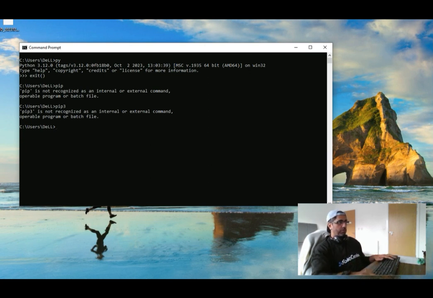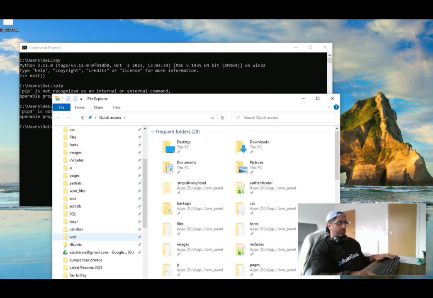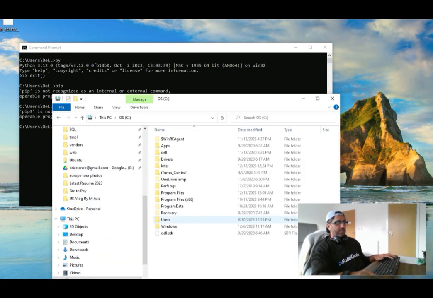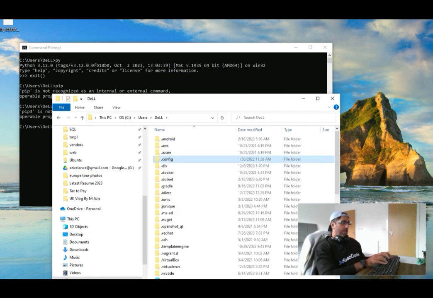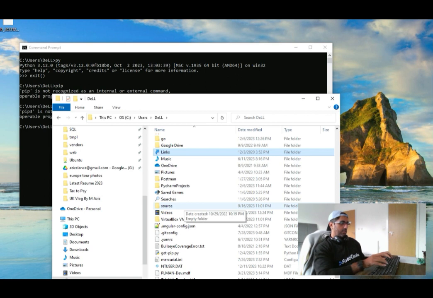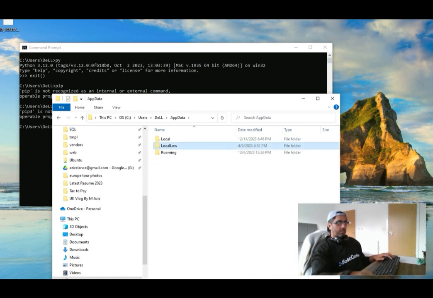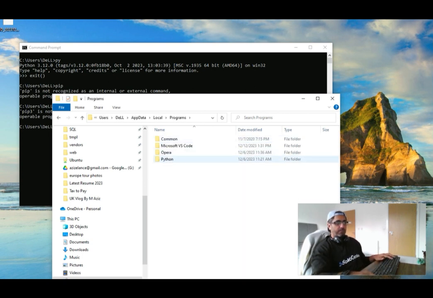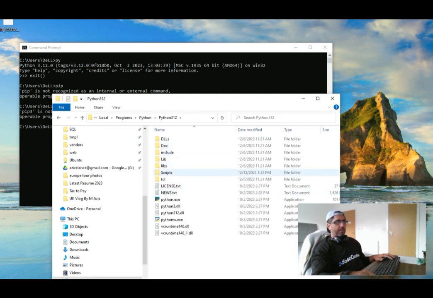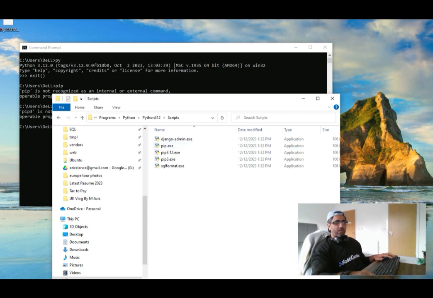So first we need to go to our file explorer. Go to the C directory, then Users, and then this is my user, quite generic. In here, go to AppData, then Local, then Programs, and we have Python here. I'm using the 3.12 version, so I will open this one and then go to Scripts. In Scripts, we can see Django, pip, and pip3. Those are automatically available in our system, and also the SQL format.